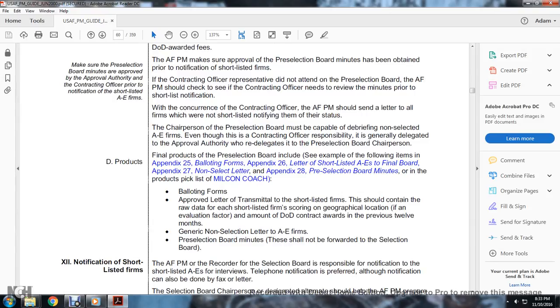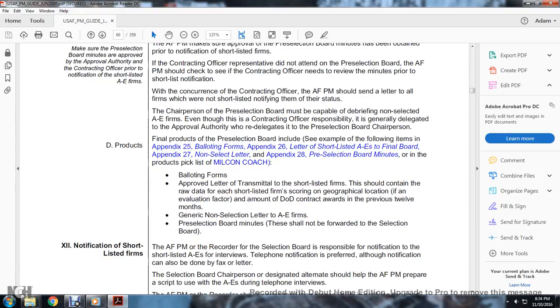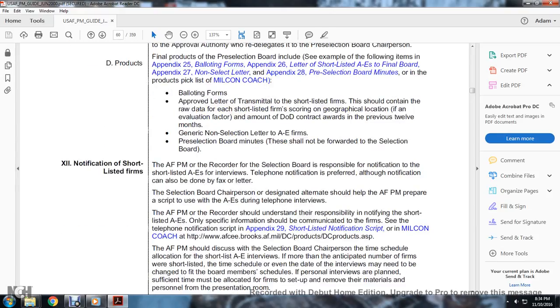D. Products. The final products of the pre-selection will include the following items: Appendix 25, ballot forms; Appendix 26, letters to shortlisted firms and the final board; Appendix 27, non-selected letters; and Appendix 28, pre-selection board minutes. These are available on the product pick list of the Milcon coach. The approved letter of transmittal to shortlisted firms should contain the raw data for each shortlisted firm: scoring, geographical location, evaluation of the factors, and the amount of Department of Defense contract awards in the previous 12 months, along with the generic non-selection letter.